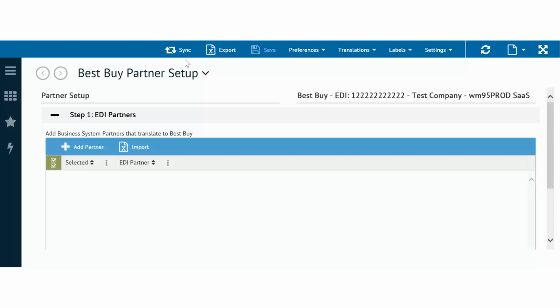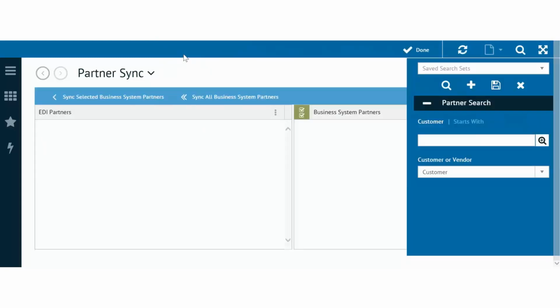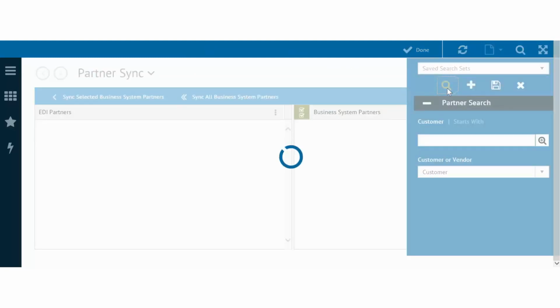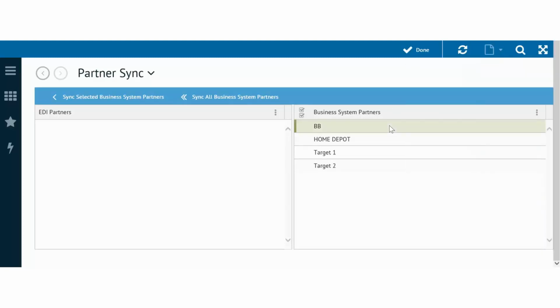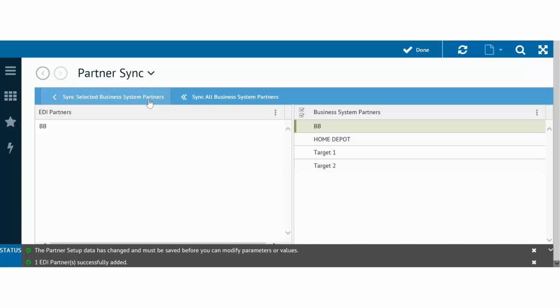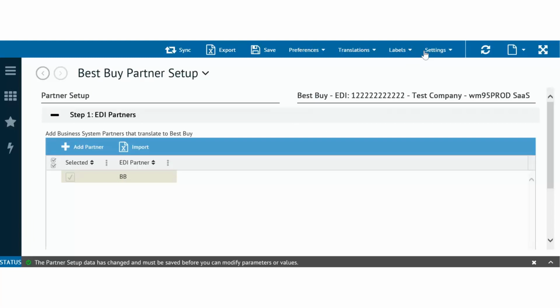If you have a framework integration, you also have the option to sync the customer IDs from your accounting package to Transaction Manager. To do this, click Sync. Then, do a search for the customer IDs. Any IDs that are in your accounting package will appear in the Business System Partners list. From there, you can select the customer ID or IDs that need to be added. Click Sync Selected Business System Partners, and then click Done. For questions regarding this process, contact your assigned implementation specialist.